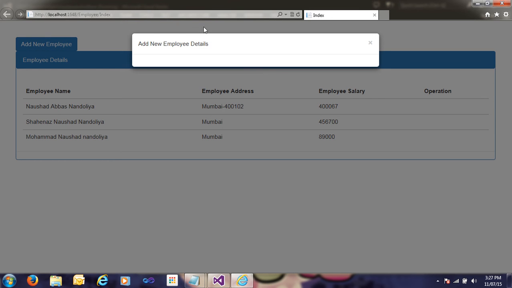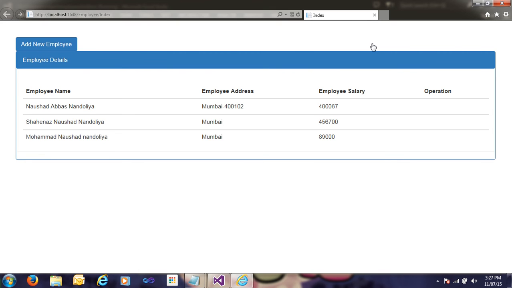You can see the pop-up, the dialog pops up, right? And the title is add new employee. Here is a cancel button, just click on the cancel button and it will go away.